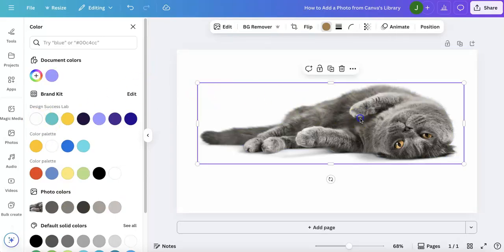From here, once you've selected the photo, you can go up to the editing toolbar and you can change the color, you can change the transparency, you can animate the image, you can change the position of the image if there are other elements that are on the page. You can edit the image from that bar. So that's how you add a photo from Canva's library to your design.